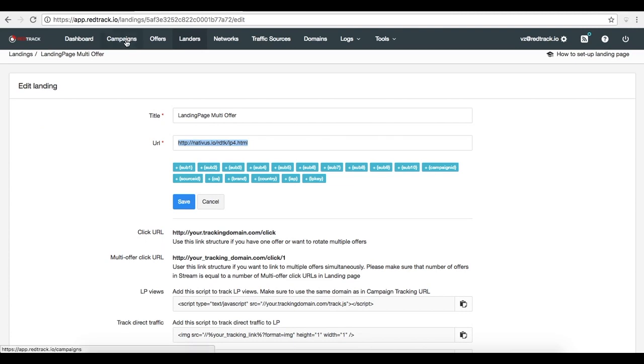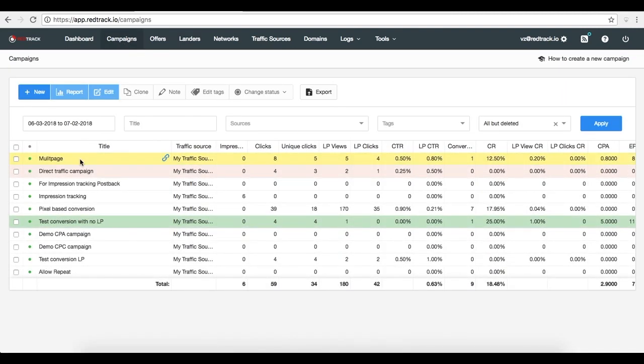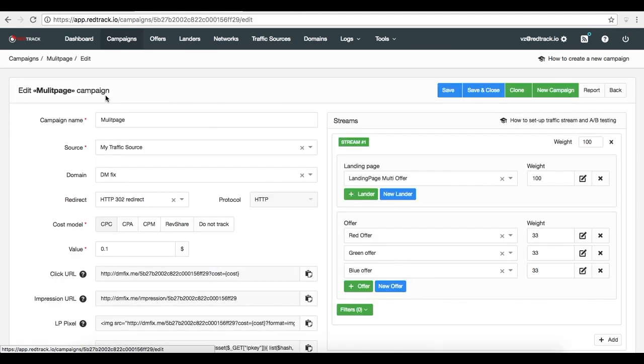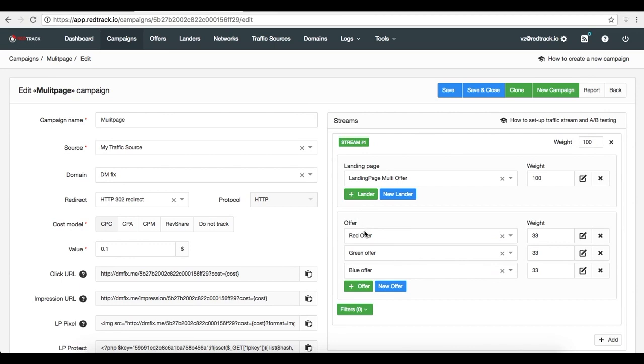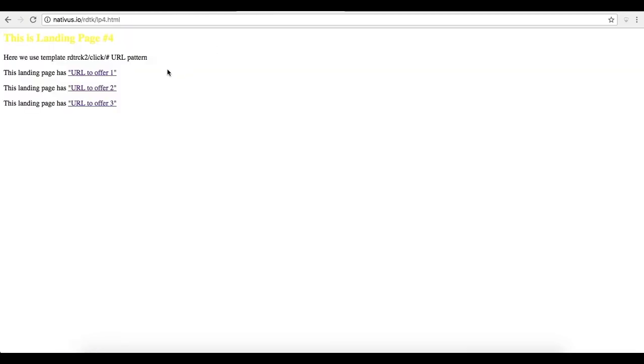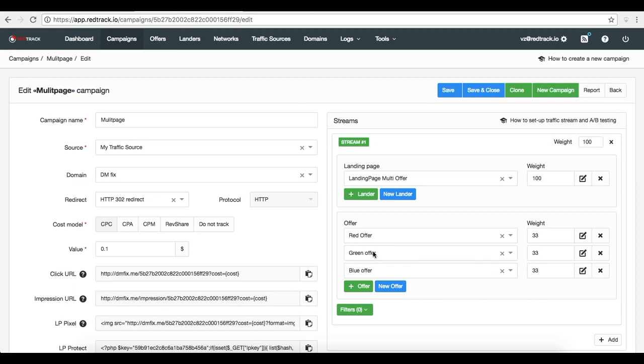And when setting up a campaign, you just go inside and create one landing page and 3 offers, understanding that URL 1, this one, will lead to the first offer in your stream, URL 2 will lead to the second offer in your stream, and so on and so forth. Everything else functions pretty much like your regular landing page. So this is our other new feature, landing page with multiple offers. And again, we're looking for feedback if you like this feature or not.